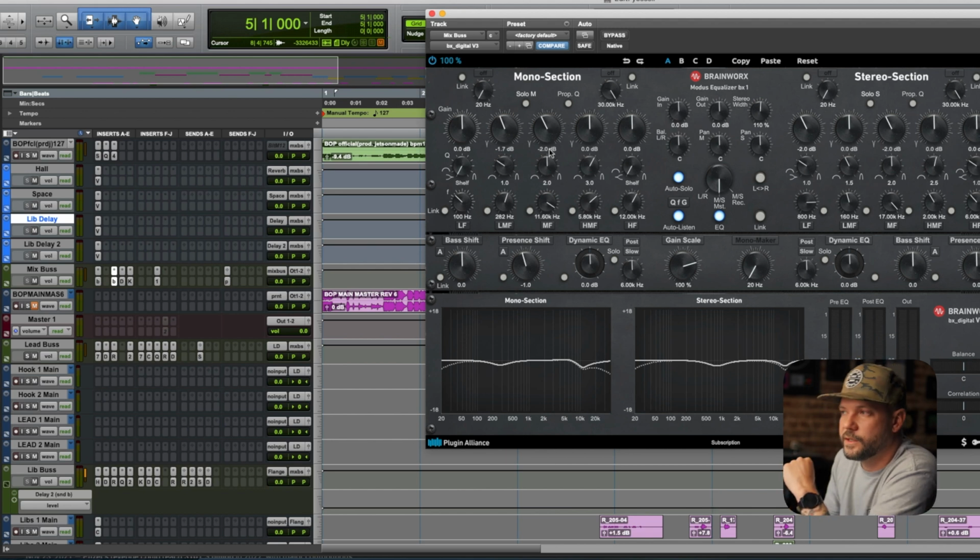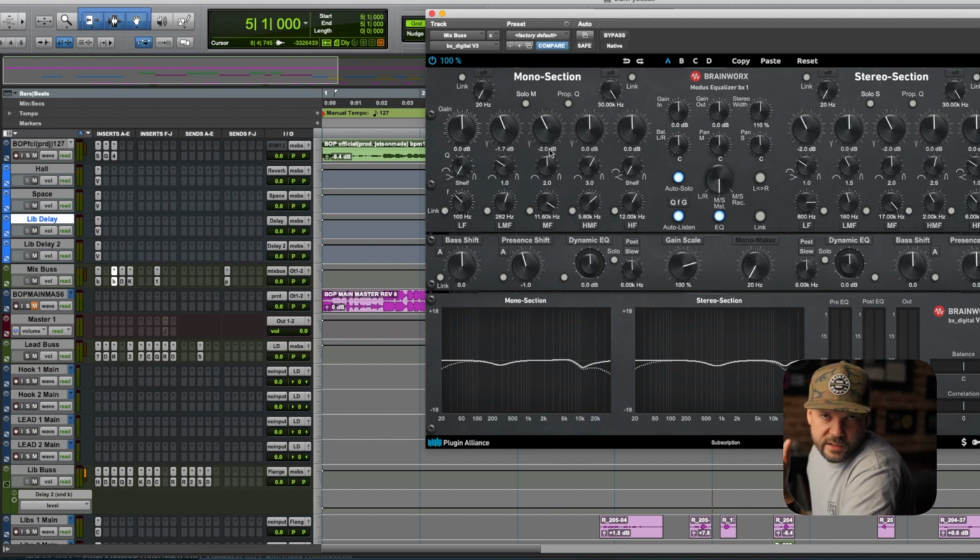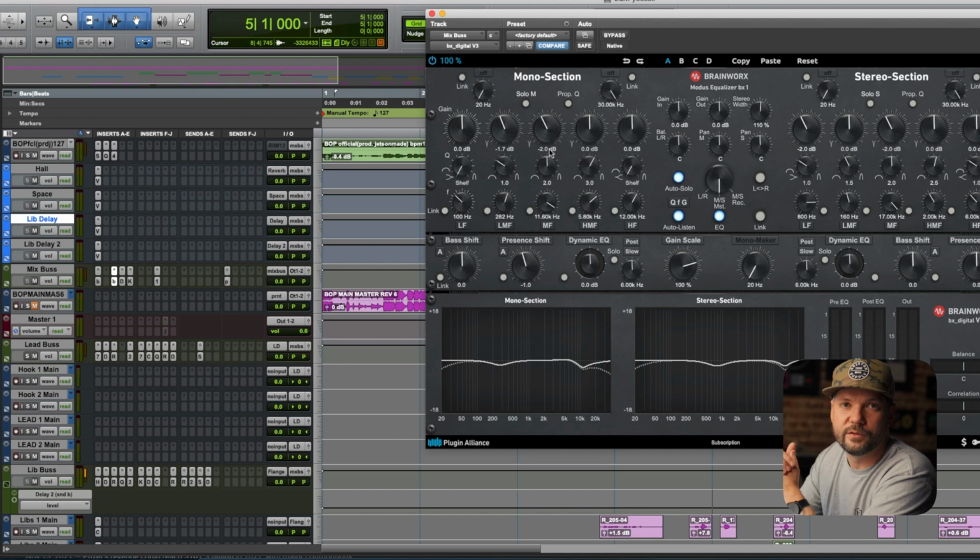I did the same thing on the side field. The great thing about the Brainworks is that we can solo each band in the mid field and the side field. So it's really easy to pick out problem spots. It's a great EQ for doing surgical mastering work or even on any other signal.